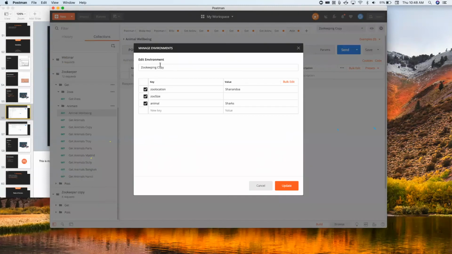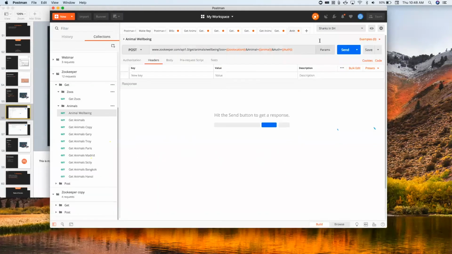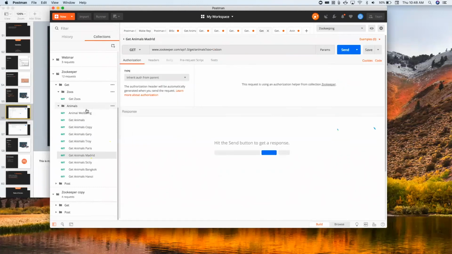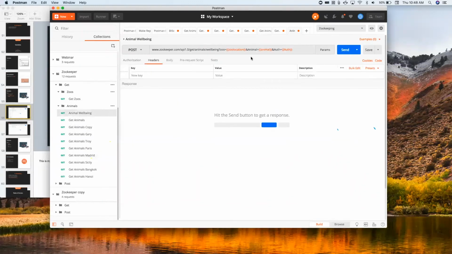It's good practice to keep environments accurately named, especially if you're using them for this purpose. So I can go ahead and check on the sharks in Shenandoah, and then hop over here and check on the lions in Lisbon, and then hop over here and check on the giraffes in Moscow. And that's all with a few clicks, as opposed to going in and rewriting all of those requests or creating a new request each time. Now I have a single request that I can operate off of.